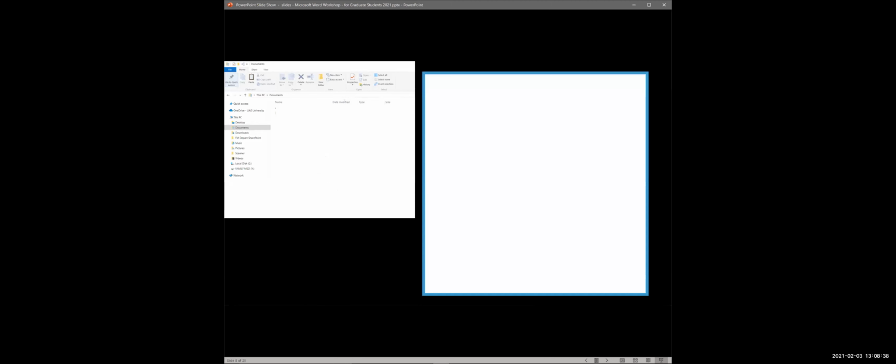So let's start with folders. Folder names should be only 1 to 2 words, so very brief folder names. Each folder may contain subfolders or files, but not a mix of both. So you may have seen people with large folders with a mixture of subfolders and files.